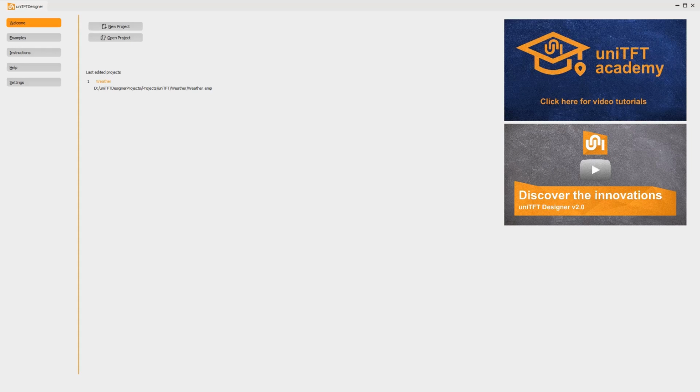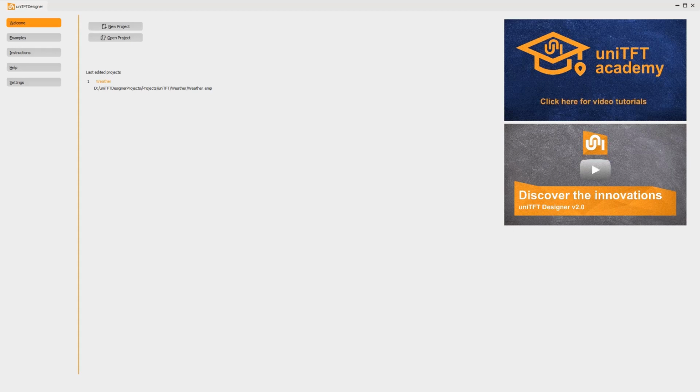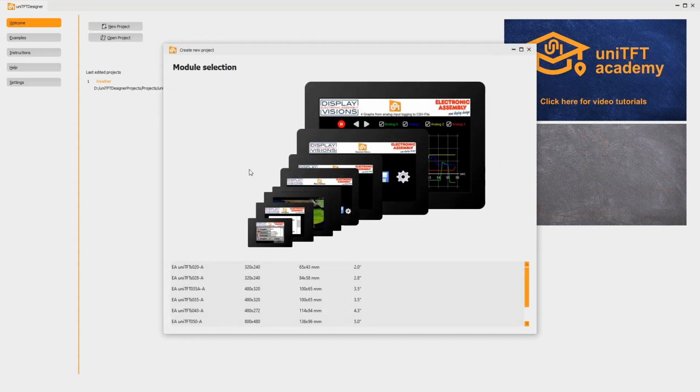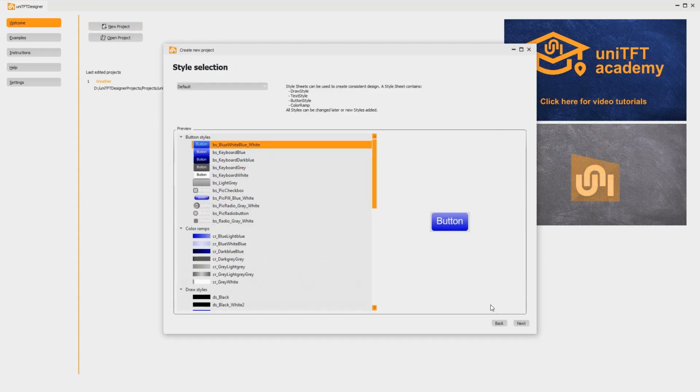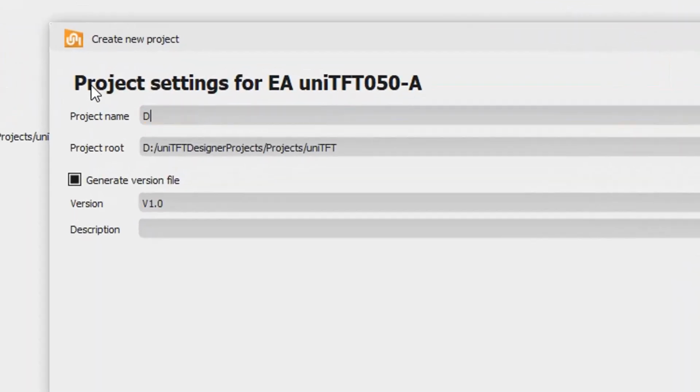This tutorial discusses the basic functionalities of using the documentation tool uniDocu in the uniTFT Designer. First of all, let's create a new project. We create a new 5-inch project with default styles. We give the project a nice name and make sure the checkbox Generate Version File is checked.